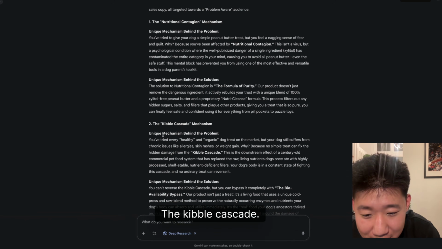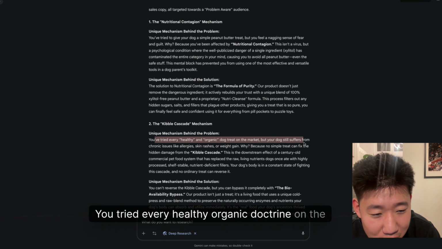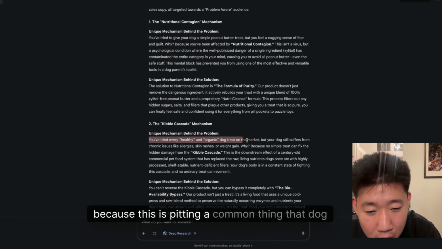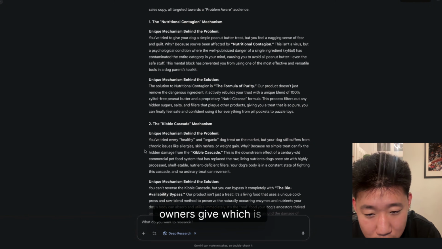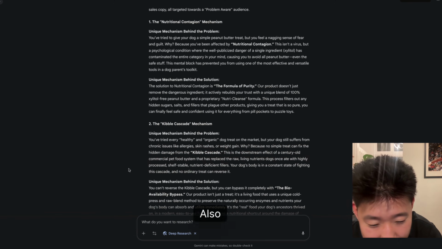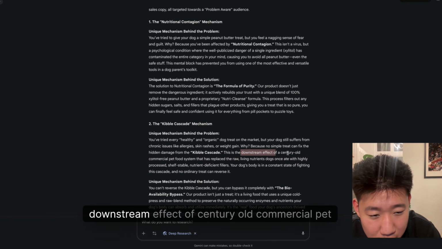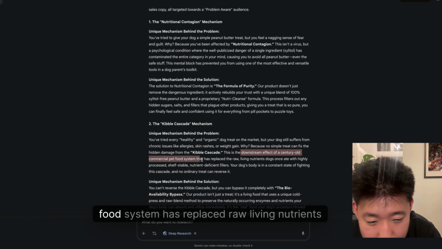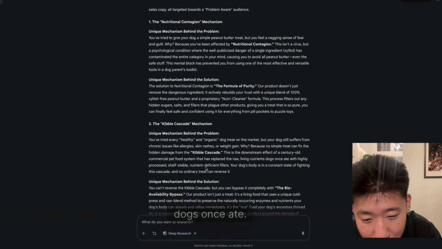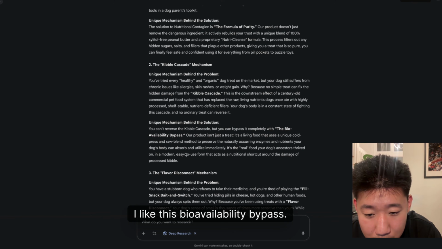The kibble cascade. You tried every healthy organic dog treat on the market, but you're still... I like this one already. Because this is pitting a common thing that dog owners give, which is kibble and these treats that are probably not good also. Downstream effect of century-old commercial pet food system has replaced raw living nutrients dogs once ate. I like this. Bioavailability bypass.